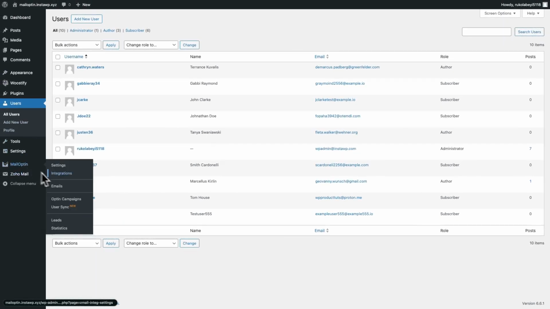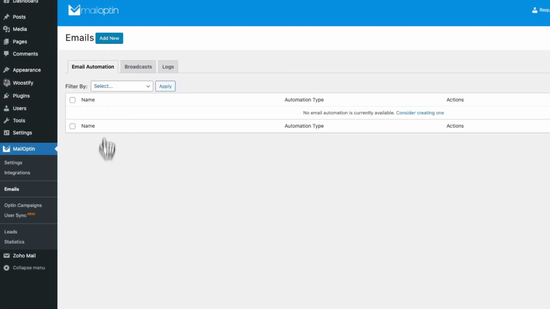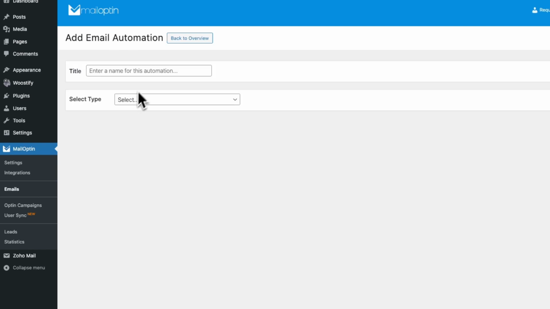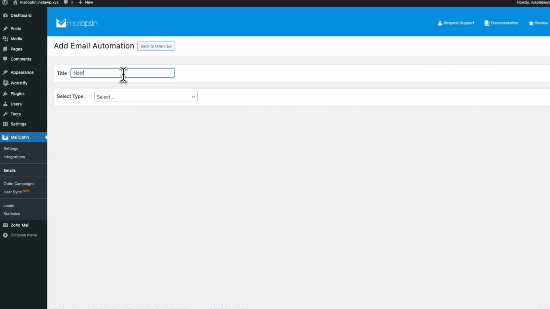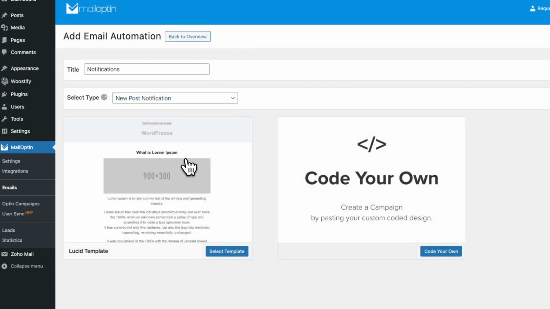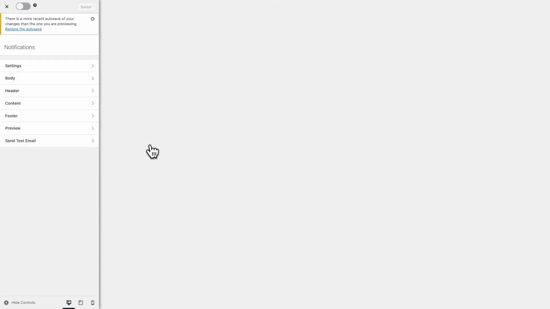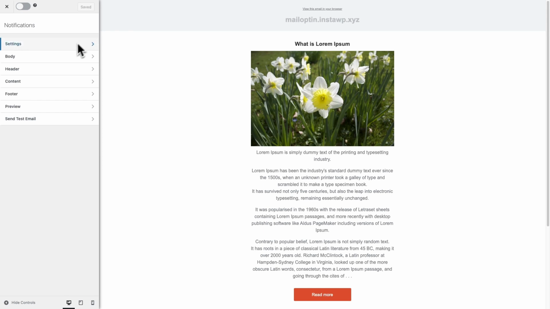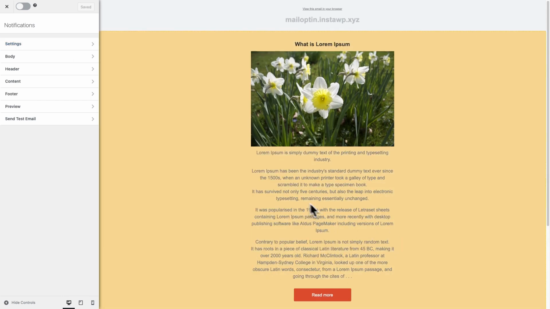We'll hover over Mail Opt-in and click on Emails. We'll click Add New, select Automation, then name your automation. And for the type, choose Post Notification. Let's use the Lucid template. And on the next page, we'll see a preview of our email over on the right-hand side. And on the left, we have our configuration options.